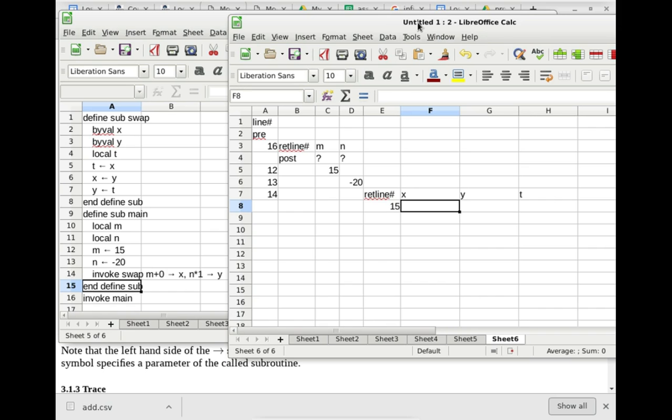So what is M plus 0? Well, M has a value of 15, plus 0 is also 15. So X starts with a value of 15. What about Y? What is the initial value of Y? What is N? N is -20. What is -20 times 1? -20. So Y also starts with a value of -20.